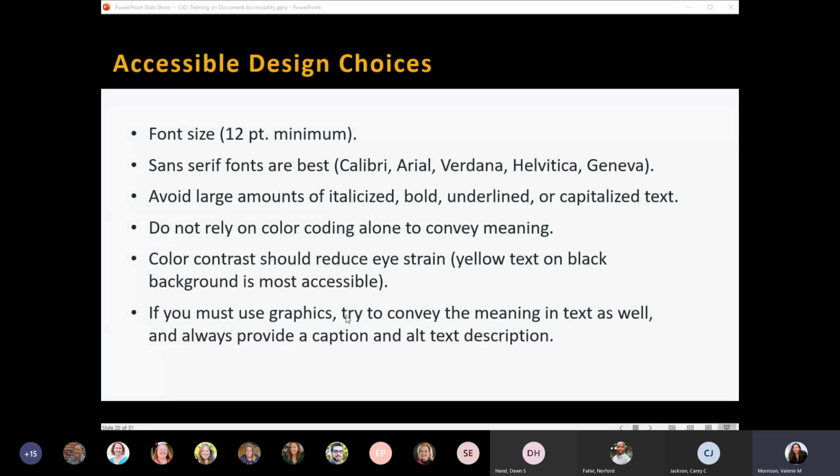And then, of course, if you must use graphics, try to include a caption and/or an alt text description.